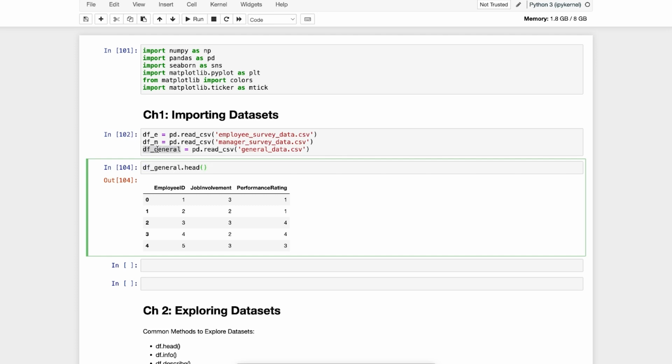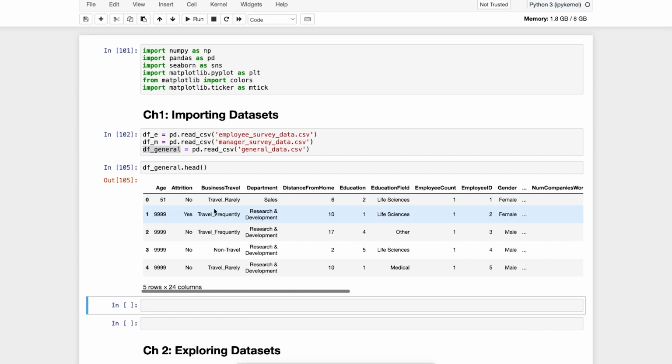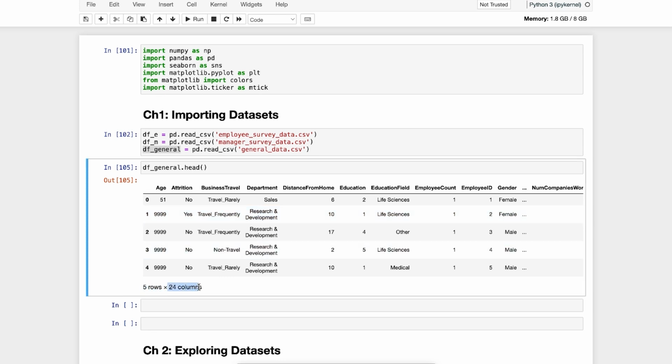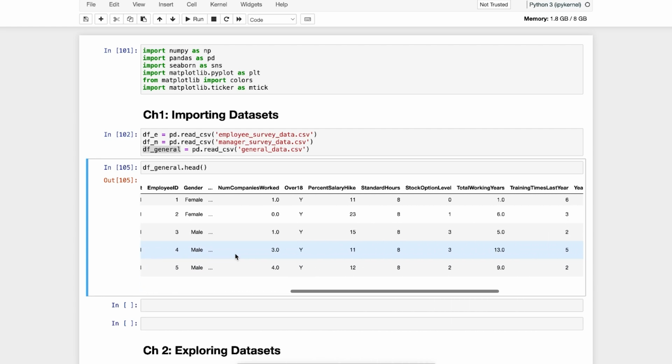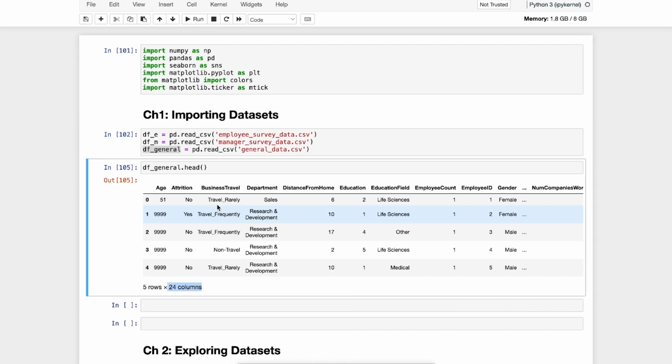general data.csv, which is imported into the df general variable. If we take a look here, this is actually a much larger data set. It's currently only showing 5 rows, but it has 24 columns, and these 24 columns all describe the employee. Each is basically an attribute of that employee. And we see here attrition, which is the target variable or target feature that we're interested in. If attrition is equal to yes, then we know that the employee has left the company. If it's equal to no, then the employee has stayed with the company.